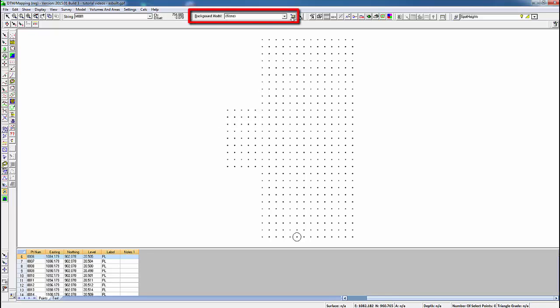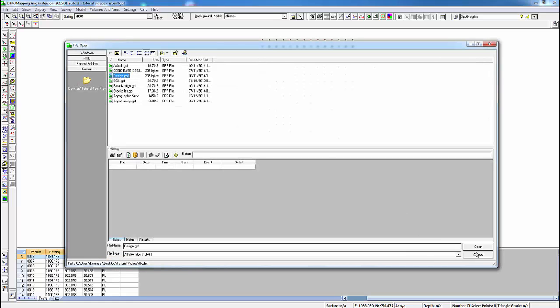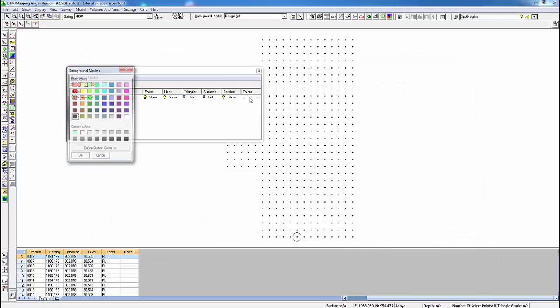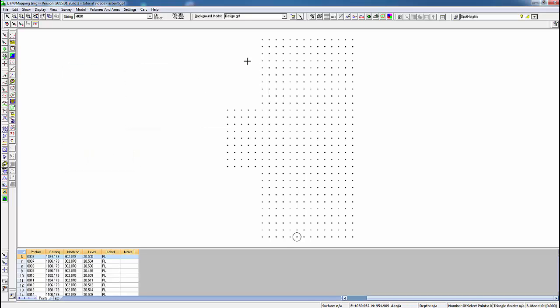So I'll now open up the design of the concrete slab as a background model, which I'll show in magenta. So the magenta line shows the outline of the concrete slab. This model has been triangulated to show the finished surface of the concrete slab.